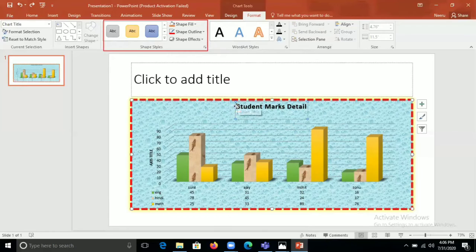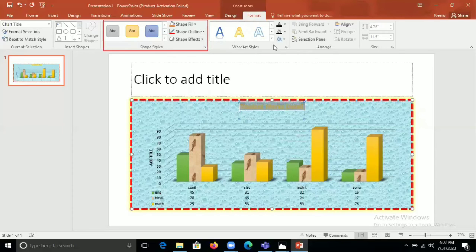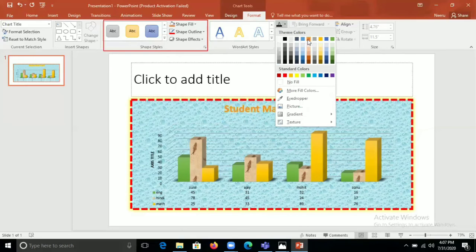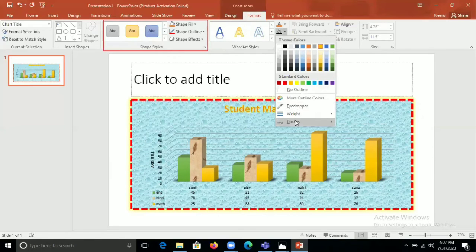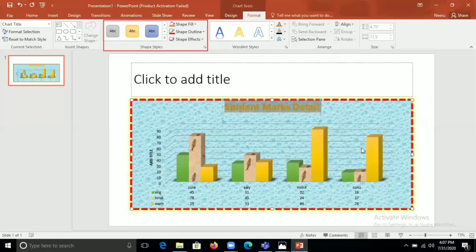If I want to provide a style to our text, like I have selected this one, student marks detail, there are WordArt styles. It totally depends upon you which style you want to take. Just select that one. Increase the size. Which color, which shadow, whatever you want to take, just take it from here. Theme color. Width, if you want to increase the width also, you can see here. So I have provided formatting on the text here.